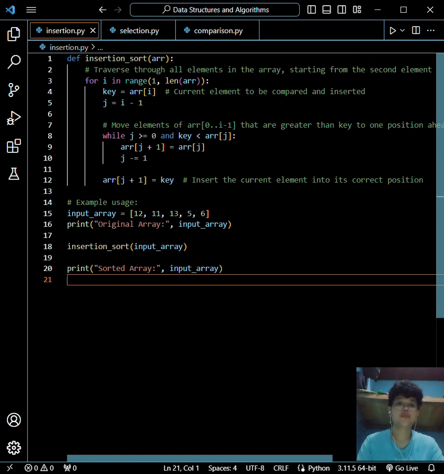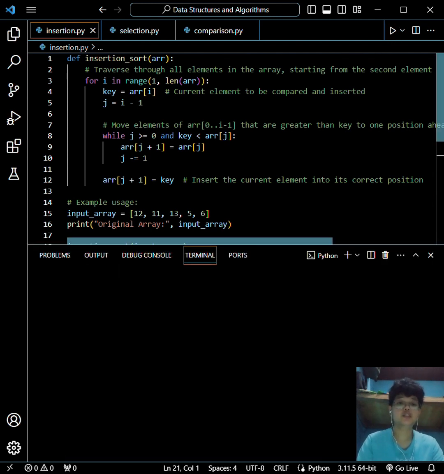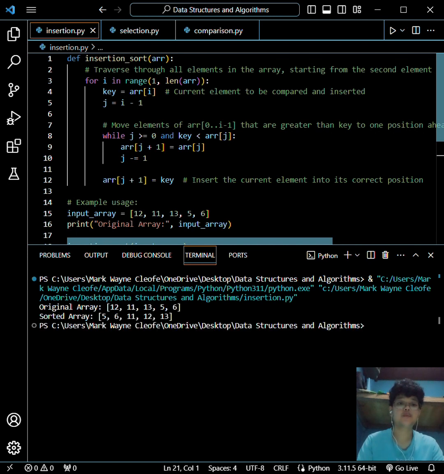So, the input array in this program is 12, 11, 13, 5, and 6. So obviously it is unsorted. Let's try to run this program. So the original array is 12, 11, 13, 5, and 6. Then the program sorted it to a new set which follows 5, 6, 11, 12, and 15.